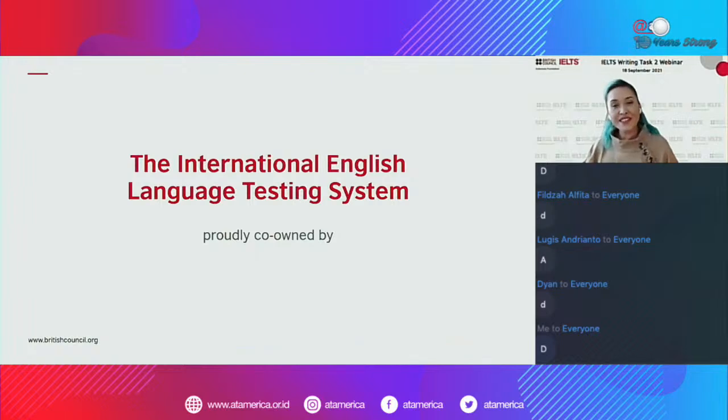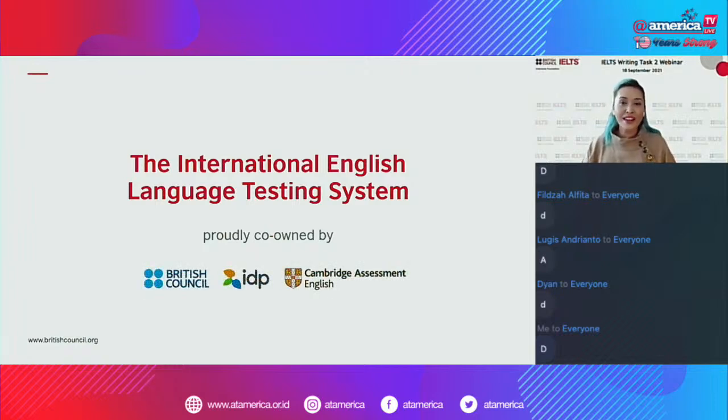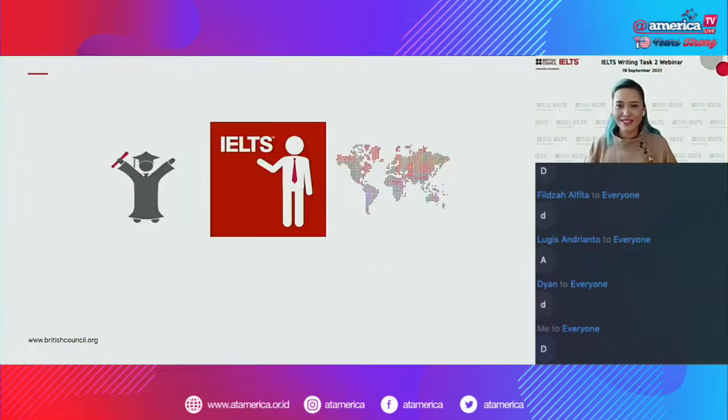Right. So if this is your first time taking the IELTS test or attending an IELTS webinar, let me tell you briefly about the test. It is the International English Language Testing System, proudly co-owned by the British Council, IDP IELTS Australia, and Cambridge Assessment English. The test itself is designed to assess the English language ability of those who intend to study, work, or live where English is the main language of communication.